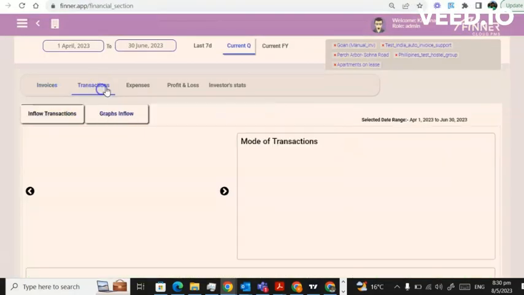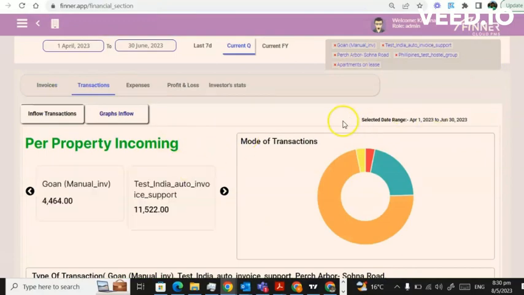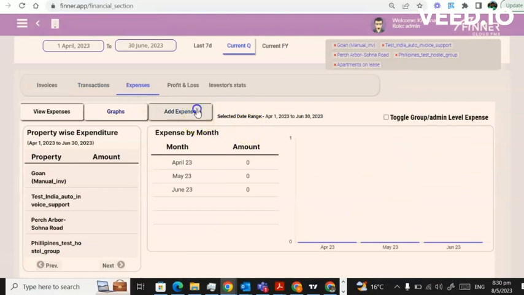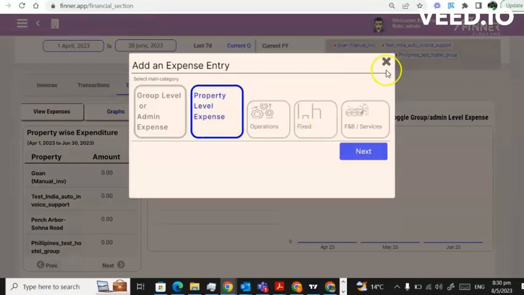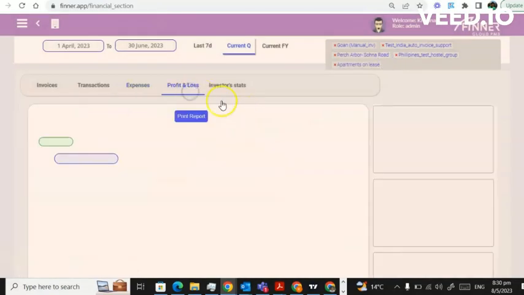That's the other thing. Transactions. You can also get some statistics, which may not be that important. Expenses. If you want to add any expenses, if you have any vendors, salaries, repairs, maintenance, and maybe property level. What it also does is give you a very nice P&L statement.